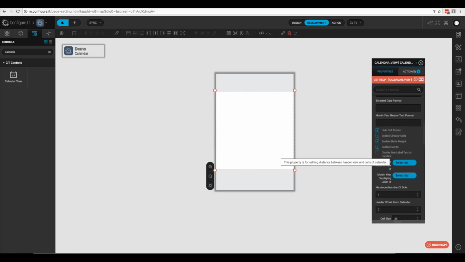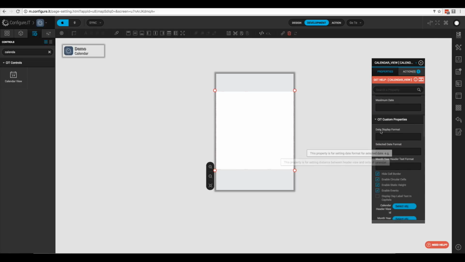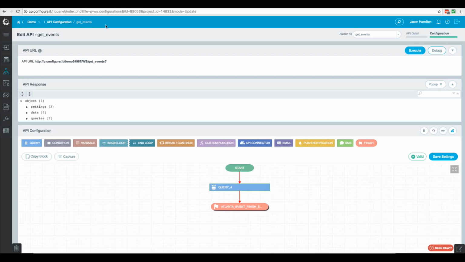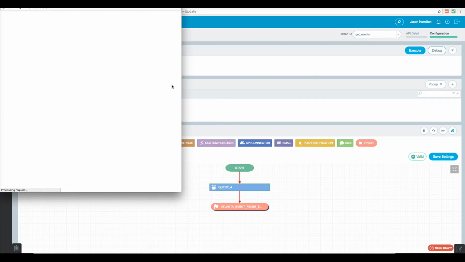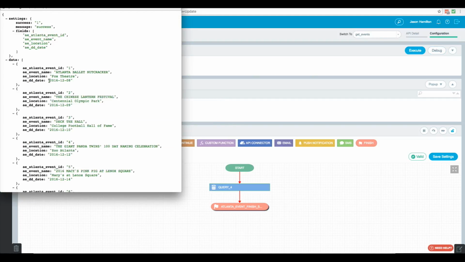Now the next thing we need to do to get the dates to show up in the app is we actually have to set this date display format. And what this date display format says is what is the format of the date that we're going to be receiving so that the calendar view knows which date to use. And the way we do that is we'll come over here and we'll fire this API again. We'll take a look at the format. So here's the format. It's year, month, and date. So this is the default format for all dates within the Configure.IT platform. It's always going to be year, month, date.